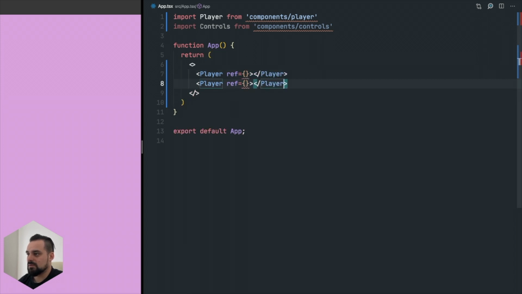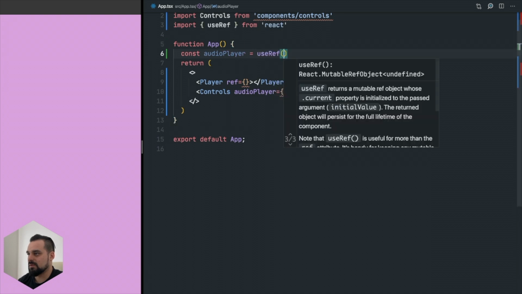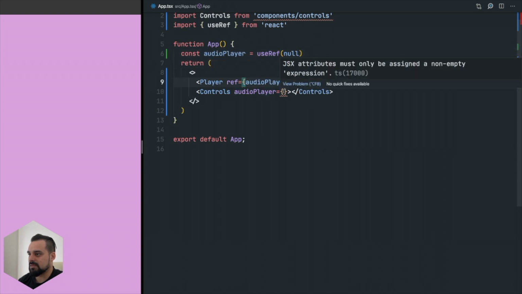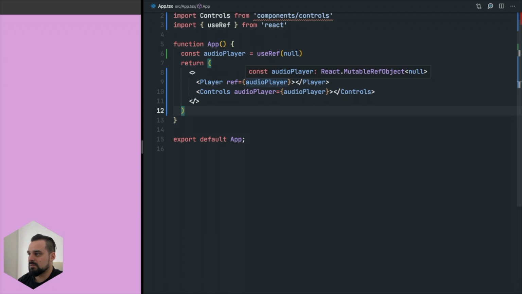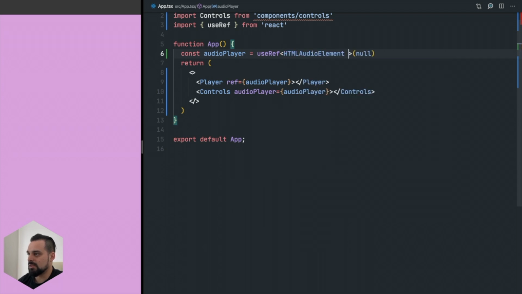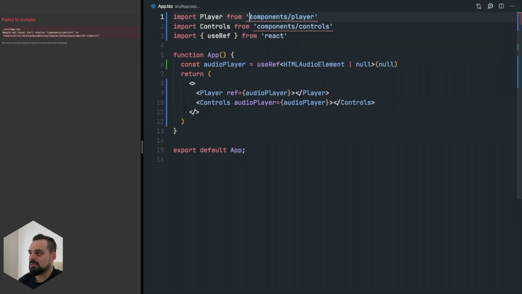Oh yeah, and so we're going to say, okay, the audio player is actually a useRef. And the default is going to be null. And as you can see, I'm going to pass this here and here. And this is going to always be null because we didn't say in this case that it can be an audio element or null. So this is properly typed now. And it cannot resolve. Oh yeah, I forgot to say it. They come from here and from here.